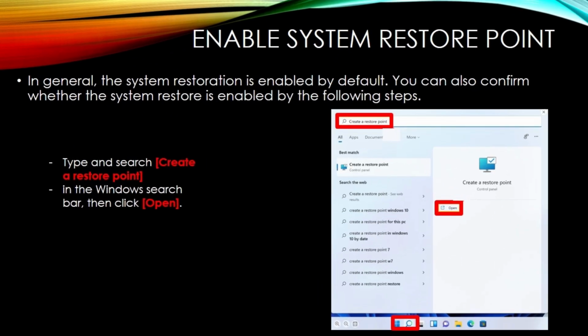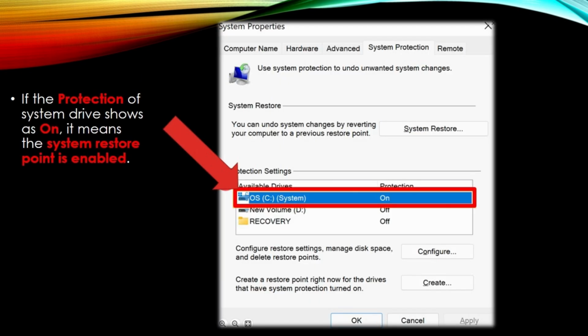Enable System Restore Point. In general, system restoration is enabled by default. You can also confirm whether System Restore is enabled by the following steps. Type in search, create a restore point, in the Windows search bar, then click Open. If the protection of the system drive shows as on, it means the system restore point is enabled.